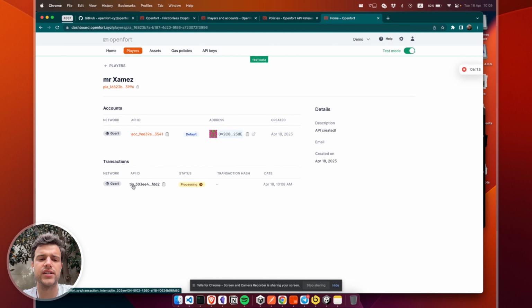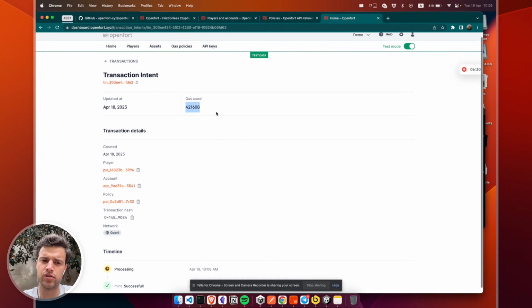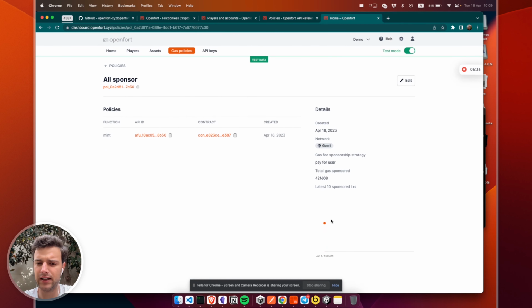So here you have the transaction intent. You can basically query. You can do certain polling to check the status of the transaction. And as soon as it has been confirmed, then we populate the rest of the information, like the transaction hash, and the gas used to sponsor and create this transaction. Here we can also see the policy that we used and the gas that was used to create this new smart contract on chain.